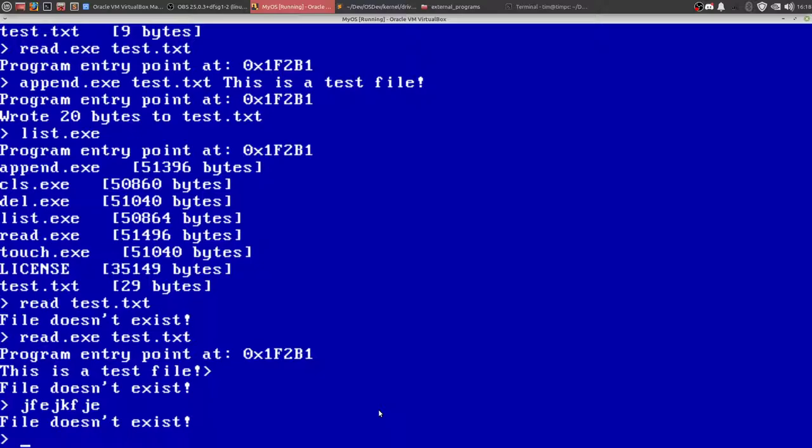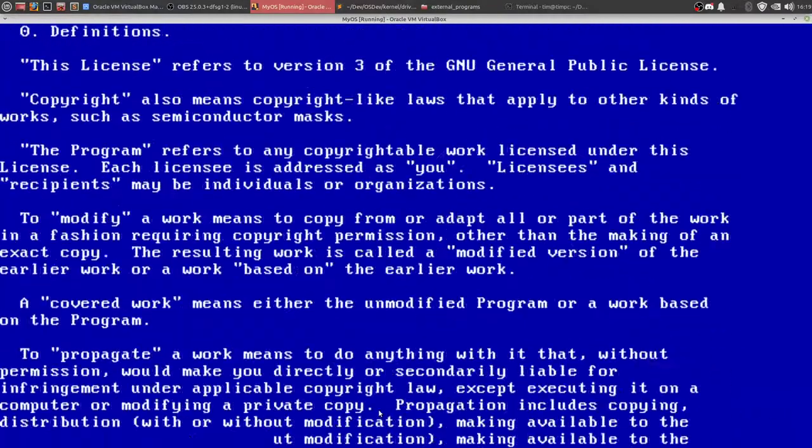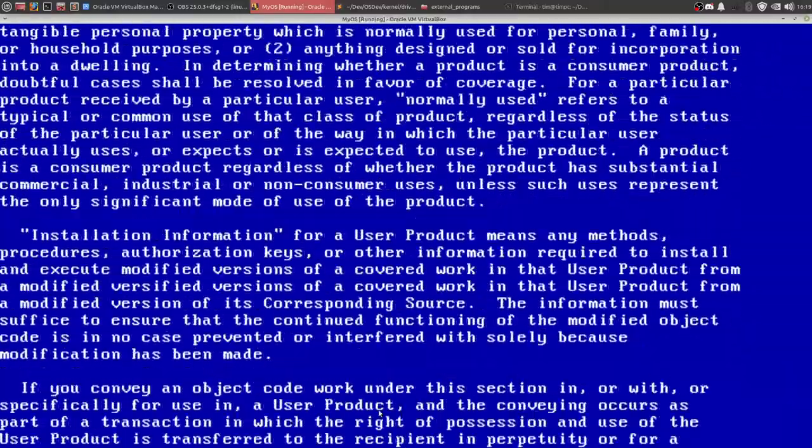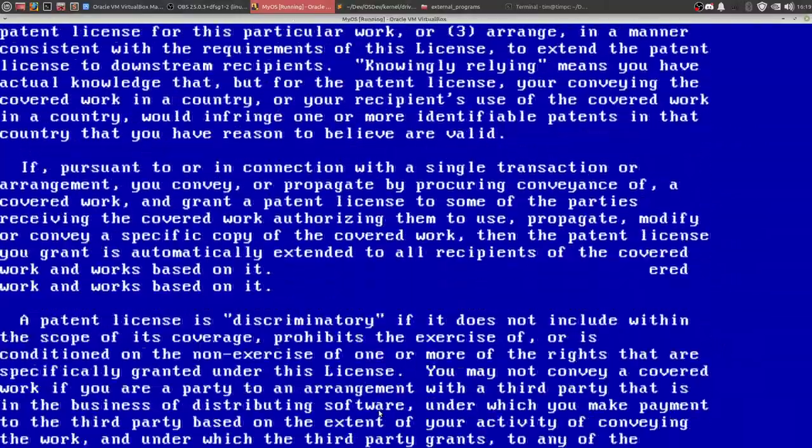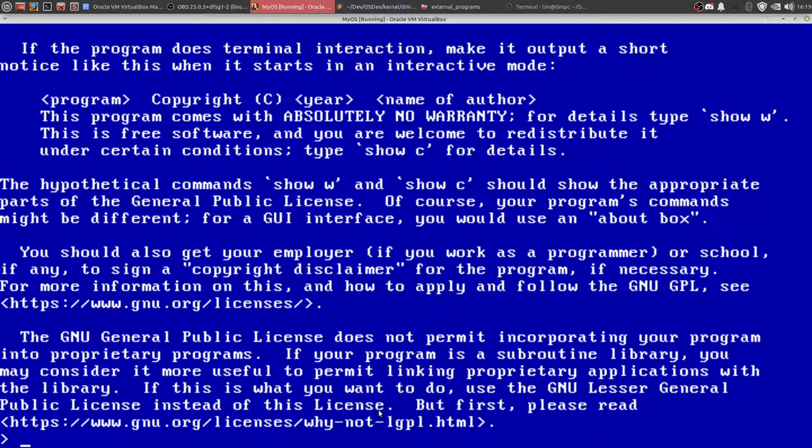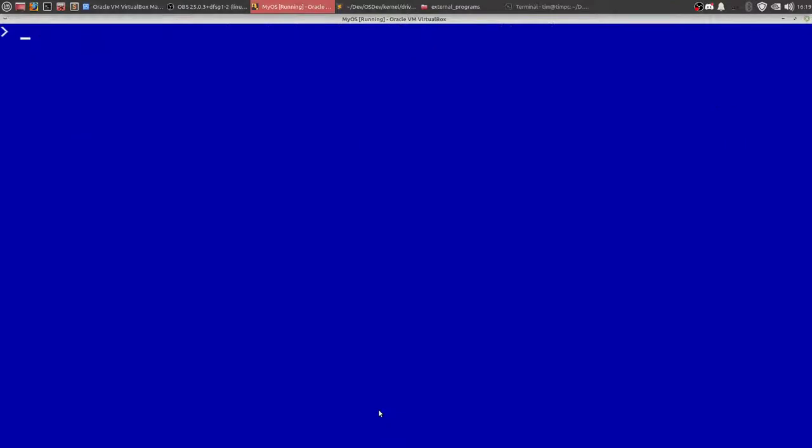So now you may be wondering what happens if the file is really large, like for example license, that's 35 kilobytes. If we read license, it will, it's unreadable, because the scrolling teletype only scrolls one way and doesn't scroll backwards. However, we can read it in steps.